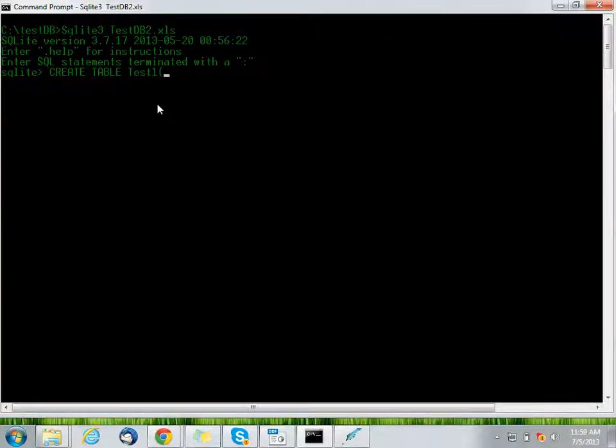So let's give an integer primary key. So ID integer primary key, and value would be text, and let's give not null. Or unique, we can try unique. Okay.